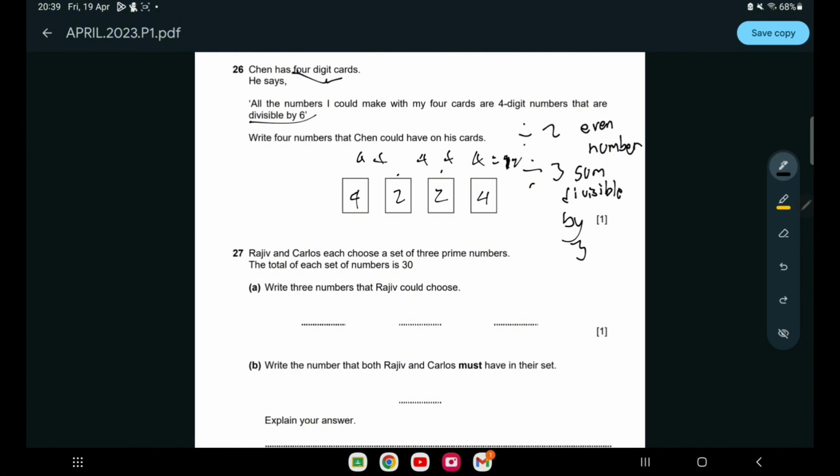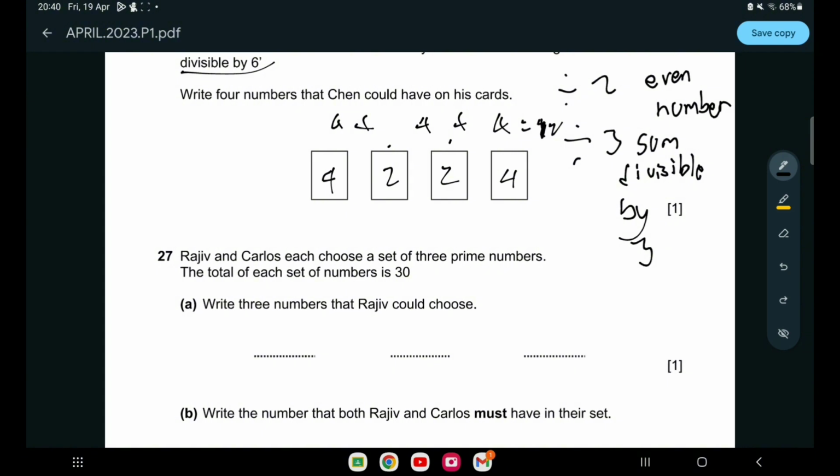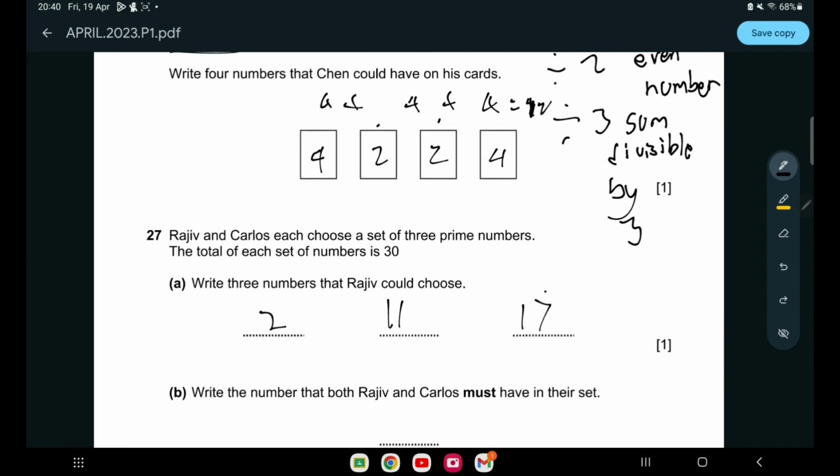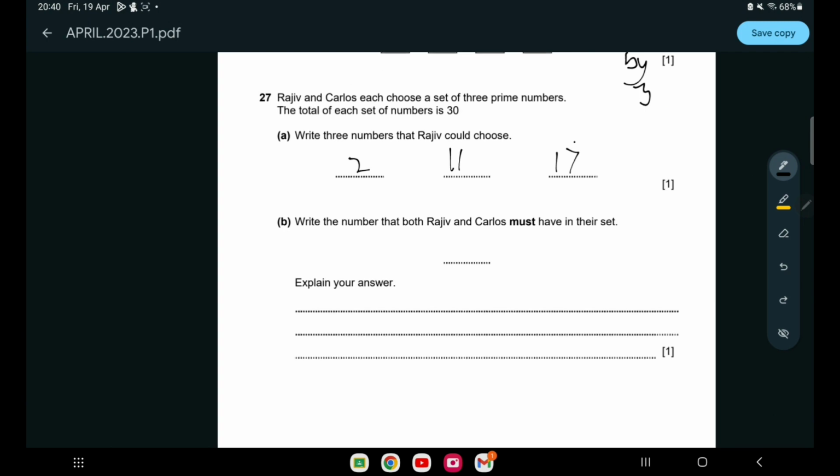So this question is kind of easy. Rajiv and Kailash each choose a set of 3 prime numbers. The total of each set of numbers is 30. Write 3 numbers that Rajiv could choose. So the numbers he could choose are 2, 5, and 23. Or 2, 11, and 17.